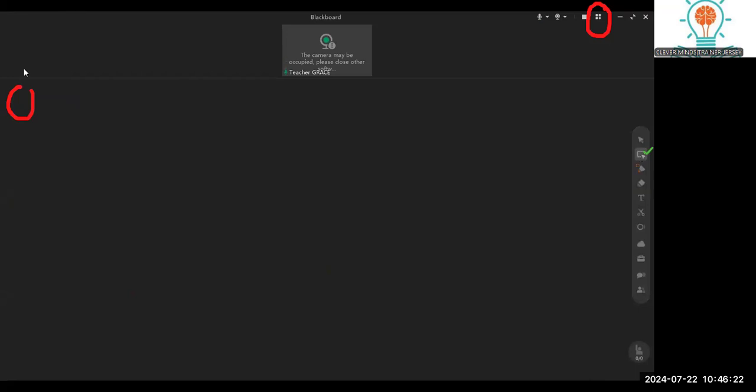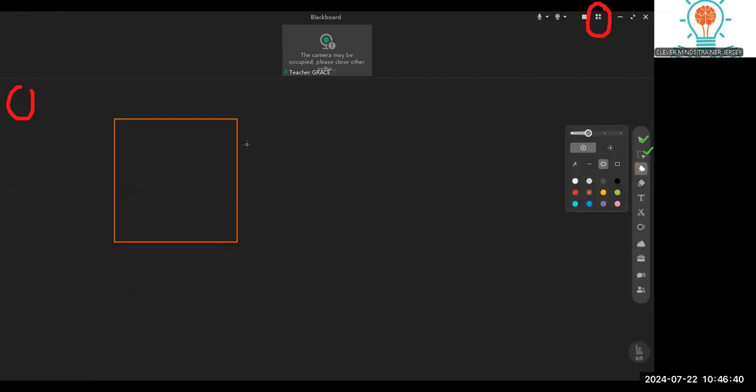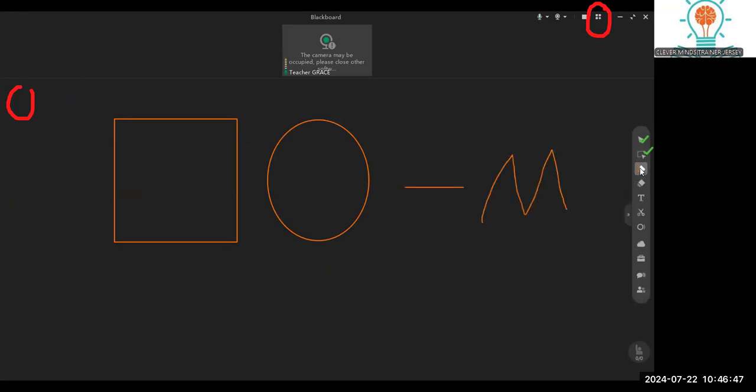Let's have it one by one. This one is called the cursor, right? The second one is the box or select. This is where you can highlight something. This one is the pencil or the brush. You can use circle or square, circle. You can use underline and you can use curved lines. You may choose the thickness of your pencil or your brush, like this one.